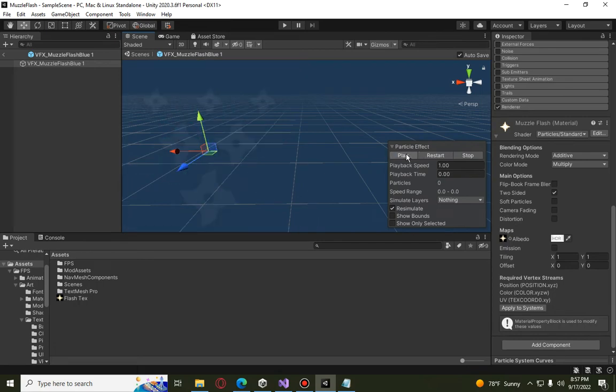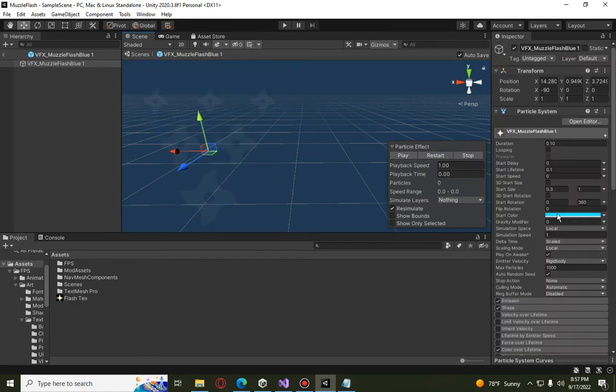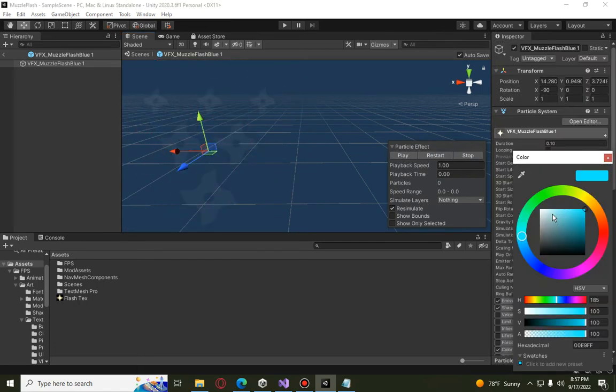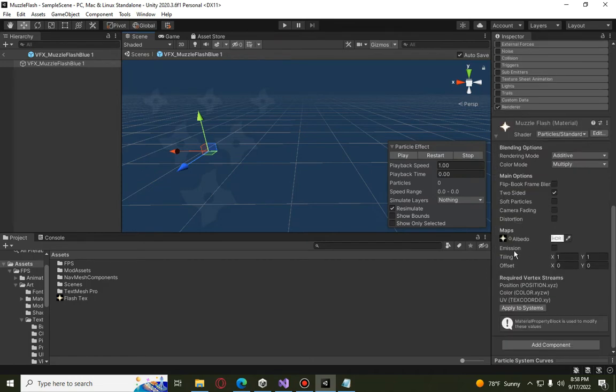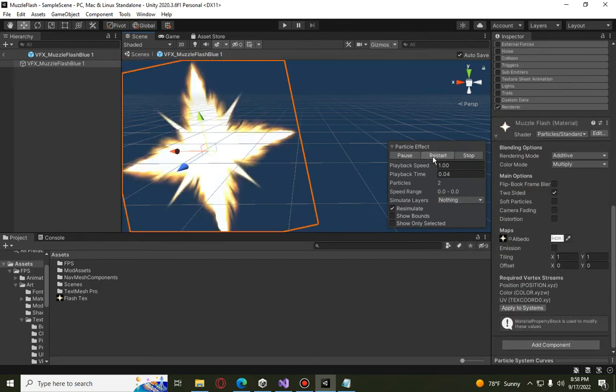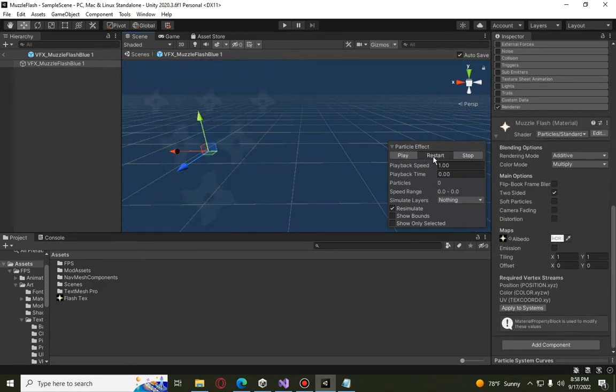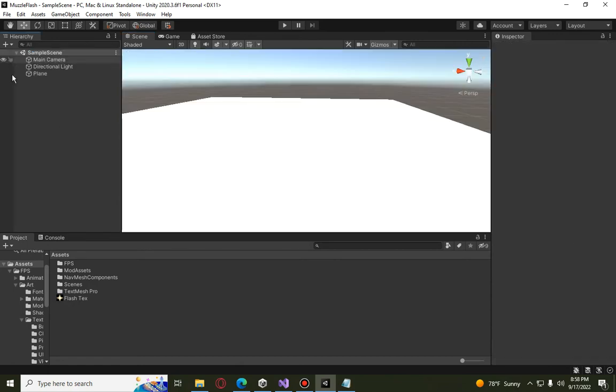But it's all in very different colors. So if you select the start color and make it completely white, instead of those colors, you will get the muzzle flash colors that are situated in this texture, which looks pretty promising. So yep. Now what I'll do is find that prefab again.